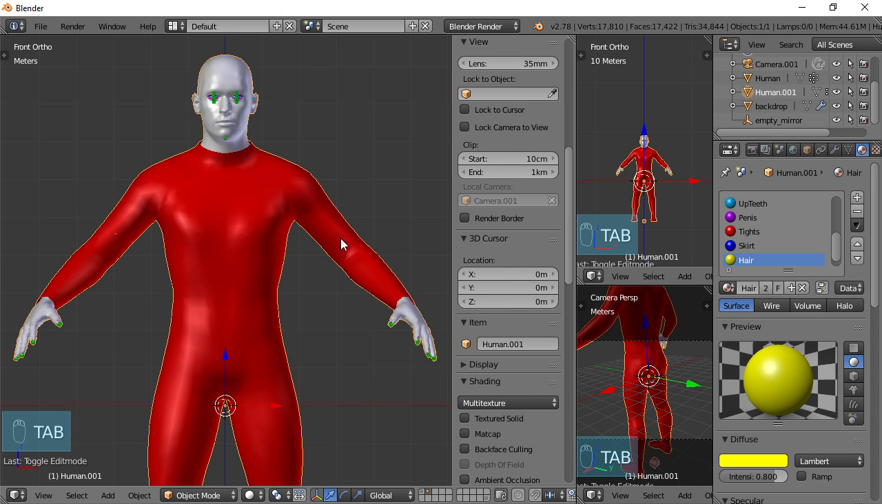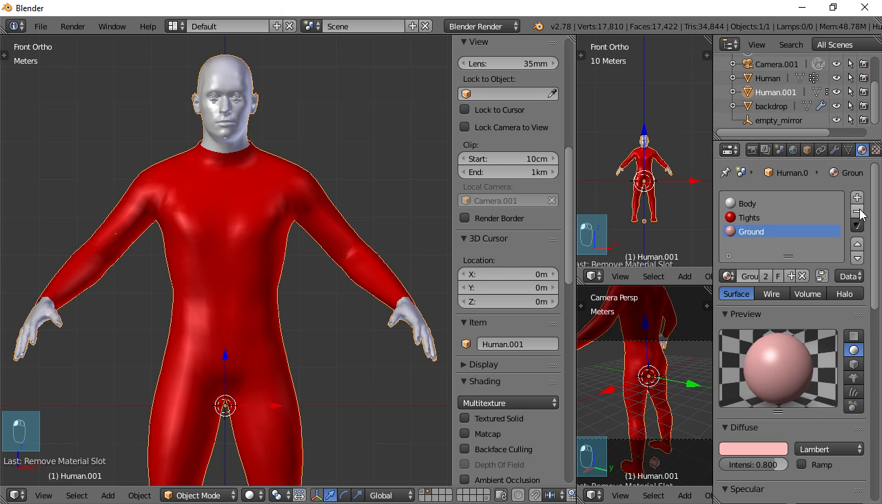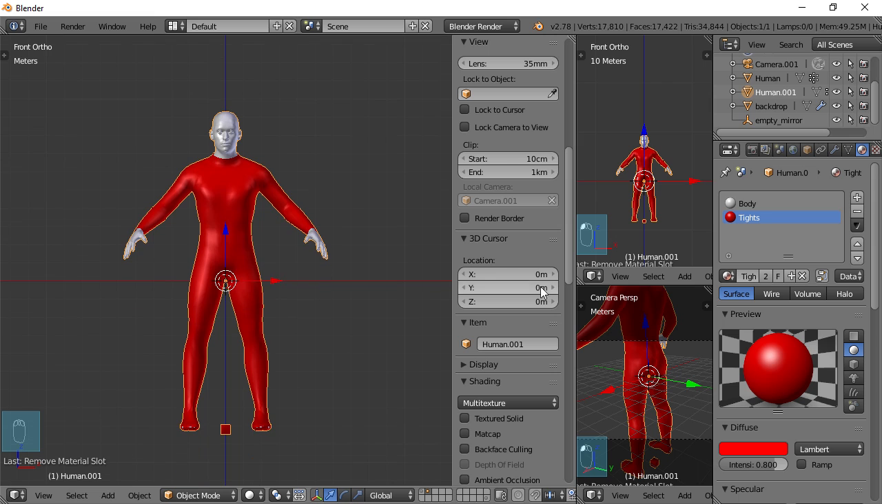Now tab back into object mode, and we're not going to be really using any of these other materials. So if you want to, you can delete all of these eyelashes, all this stuff here, leave the tights, leave the body, and this stuff can go. And we're going to be making our own material too, so we're going to be deleting these as well. But for now, this is what we have.